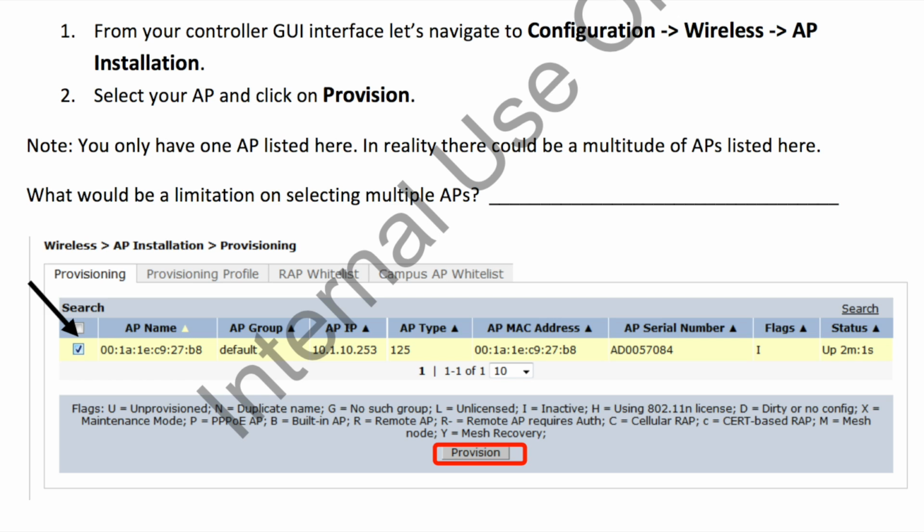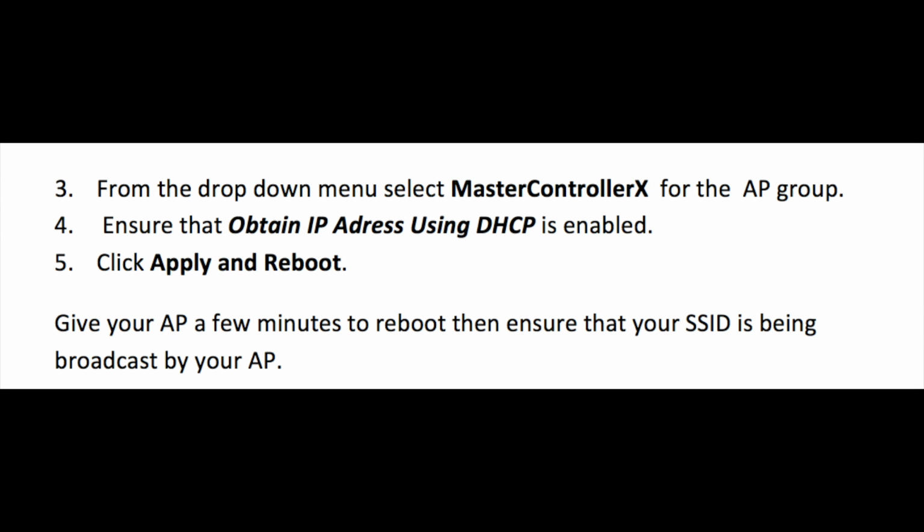There should only be one AP listed for this project, but in reality there could be many. Select from the drop-down menu your provision, then from the next drop-down menu select Master Controller X for the AP group. Check to ensure that the Obtain IP address using DHCP has been enabled. Then click Apply and Reboot. This should take a few minutes to reboot, so give it some time to ensure that your SSID is being broadcasted by your AP.